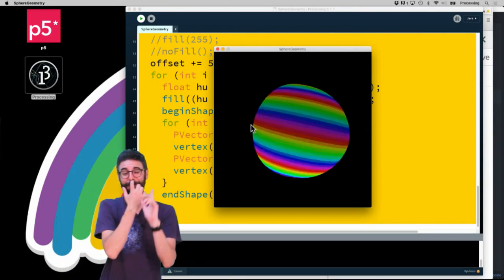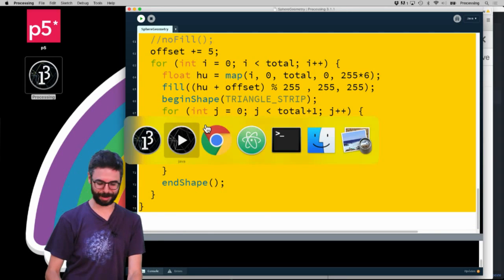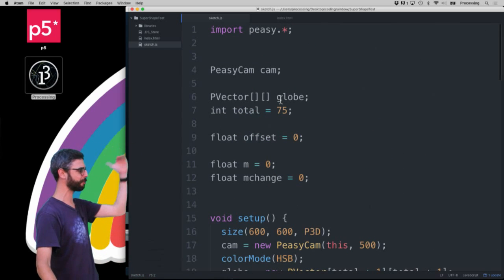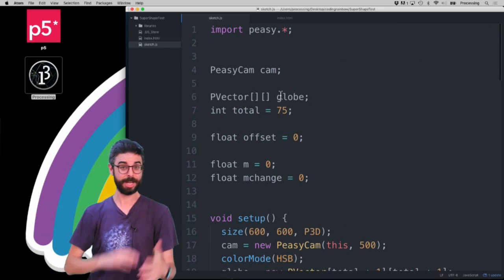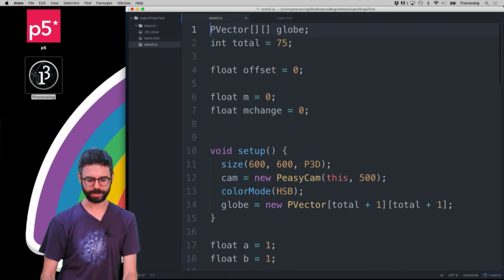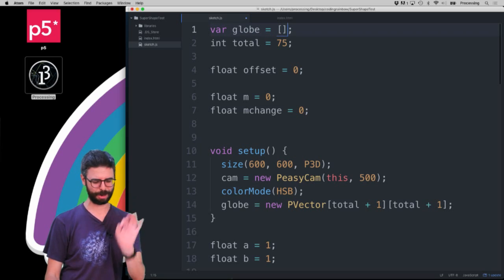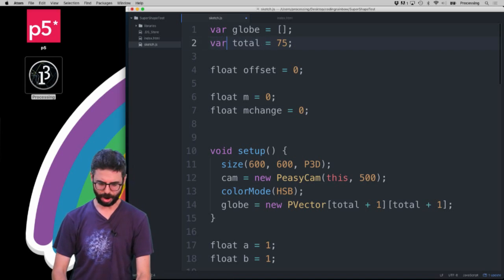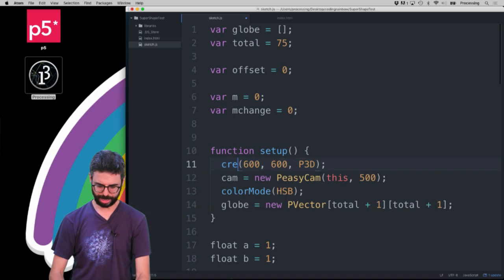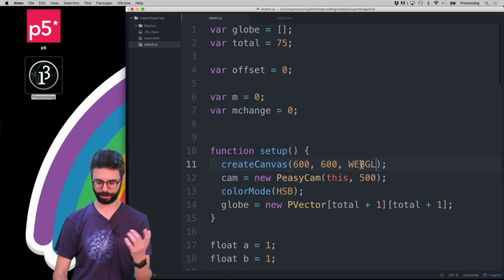So I'm going to do something which is probably a bad idea, which is literally copy this entire bit of code into Addendum in JavaScript and hit save, and start walking through it line by line, updating every single line to be JavaScript-like. First of all, we have no PeasyCam in JavaScript right now, so I'm going to get rid of that. Globe can just be initialized as a one-dimensional array for right now. Var instead of float for everything. Function setup instead of void setup. createCanvas instead of size, and WEBGL instead of P3D.